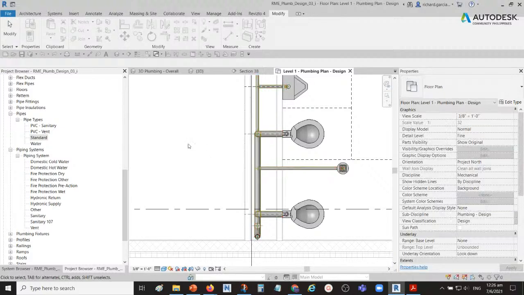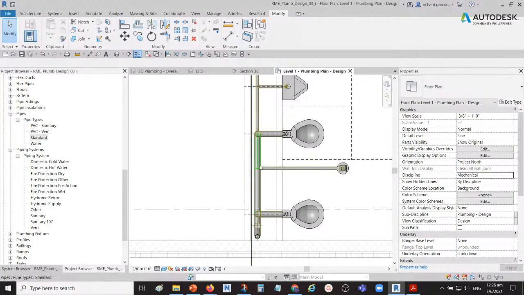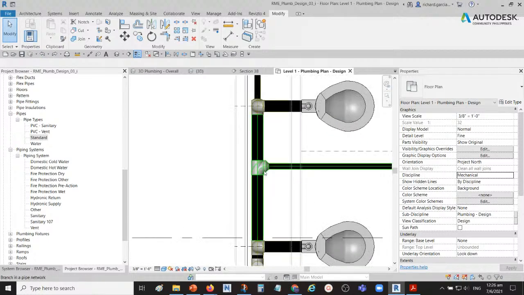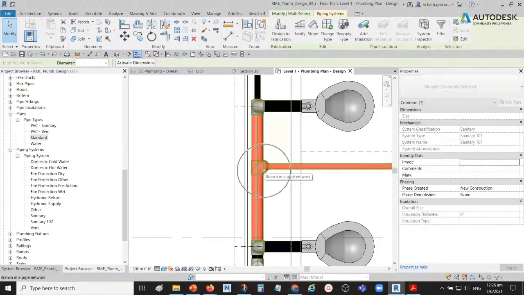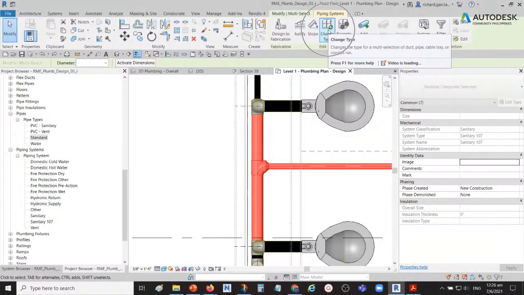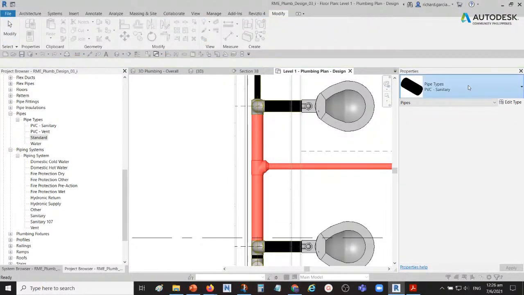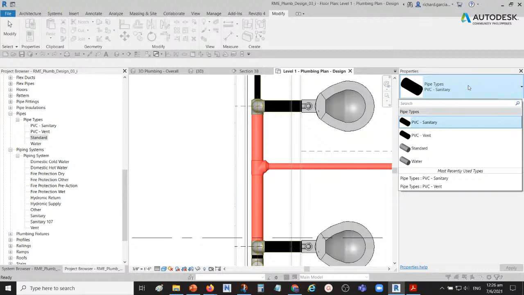Just like that. You hover your pointer, press Tab. Let me just undo because it's already changed. So hover your pointer, press Tab, click, and then there's an option, Change Type, and you can now change from here. Thanks, Sardar.